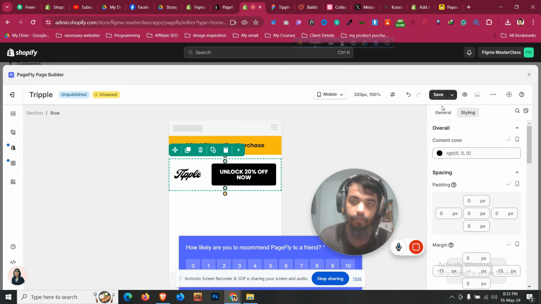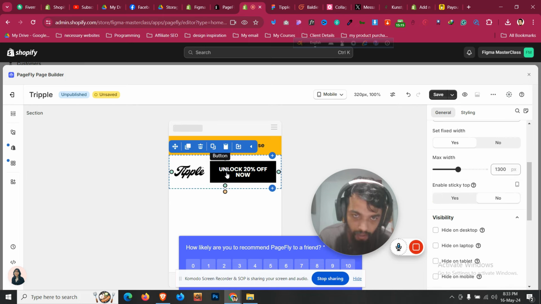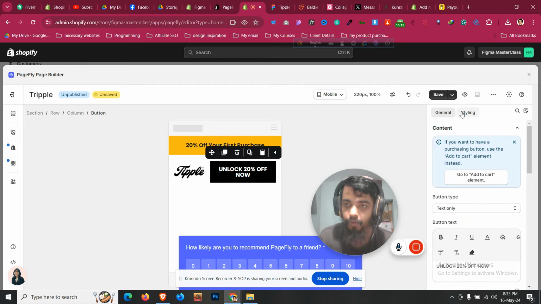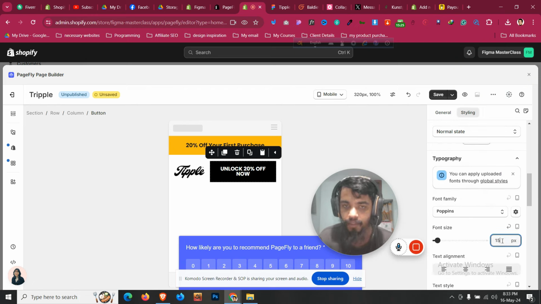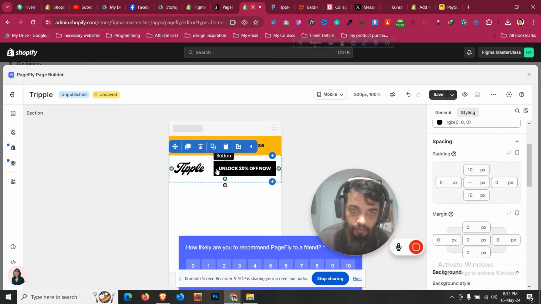And for the row let's click general and let's remove these spacings. Okay, let's make it 15 at least. Okay, and now it still does not look good, so I'll go to the button and then go to the styling, and for that let's make it 15 left, 15 right. And also let's decrease the font size a little bit to bring them in a single line.